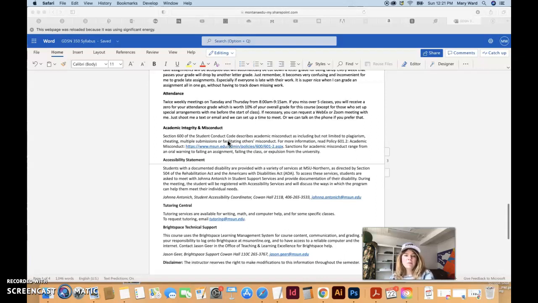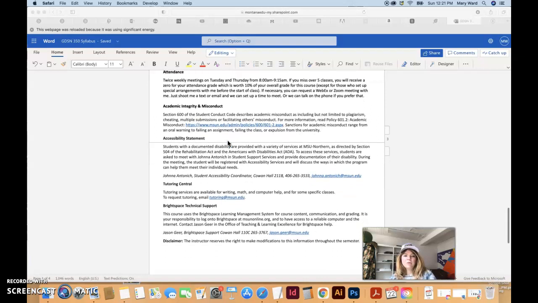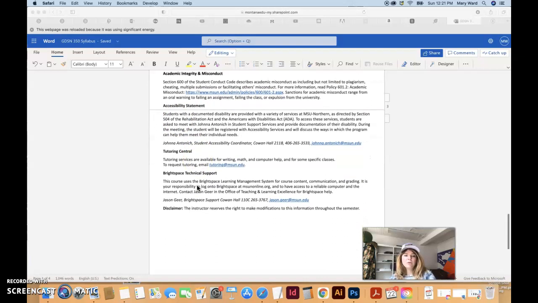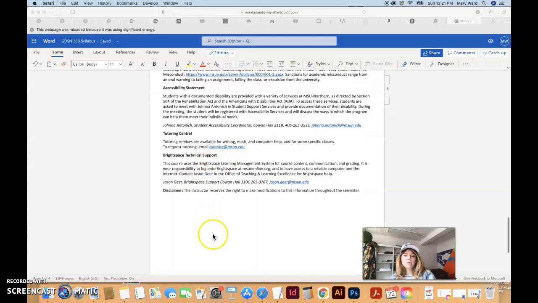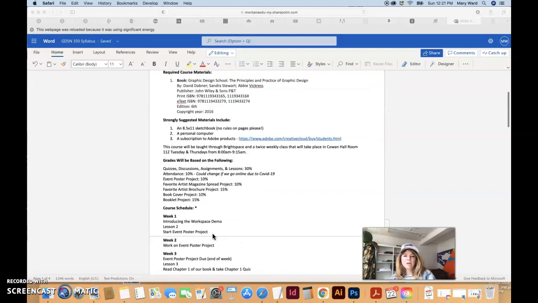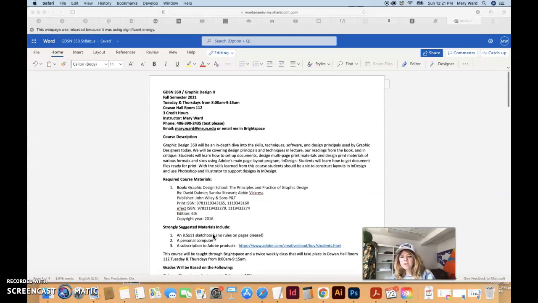And then this is just the academic integrity misconduct, accessibility statement, tutoring, Brightspace technical support information. I don't have anything about COVID in here because it's constantly changing. You're just going to have to refer to the university policy on COVID to know what to do there.